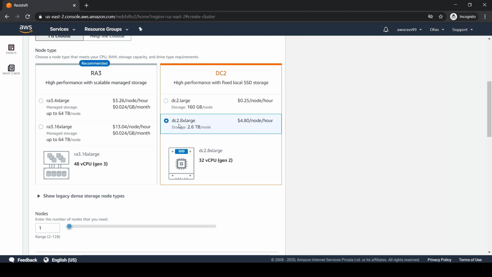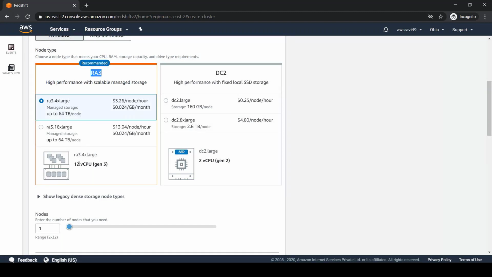If you take two such nodes, 32 CPUs, plus you get 2.6 terabyte. That's approximately 5.2 terabyte. Of course, if you have very high performance kind of workloads, yes, you can go for RA3 as well. So if you look at RA3 4x large, you get 12 CPU. For RA3 16x large, you get 48 CPUs. But here, the charge for storage is separate.